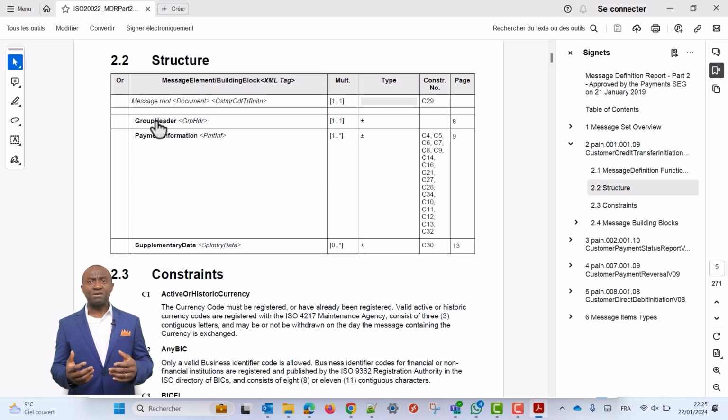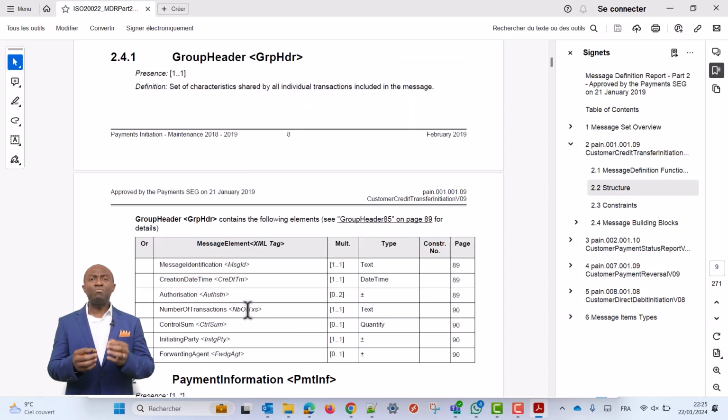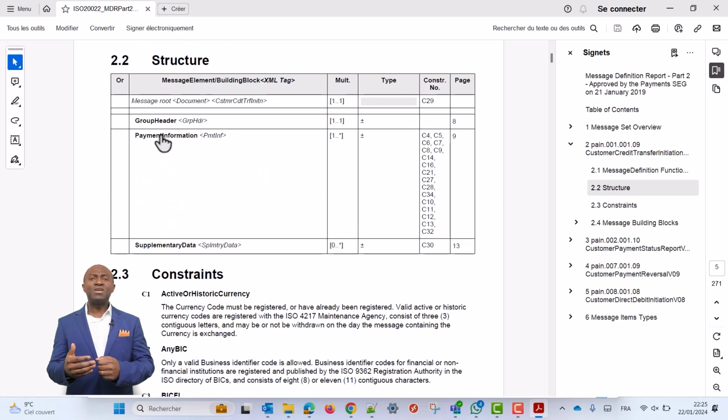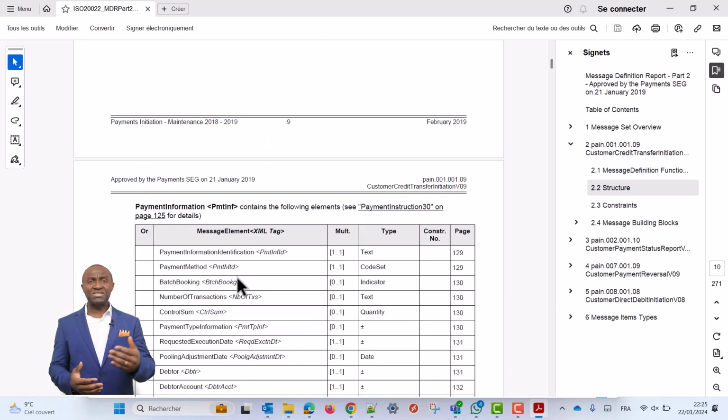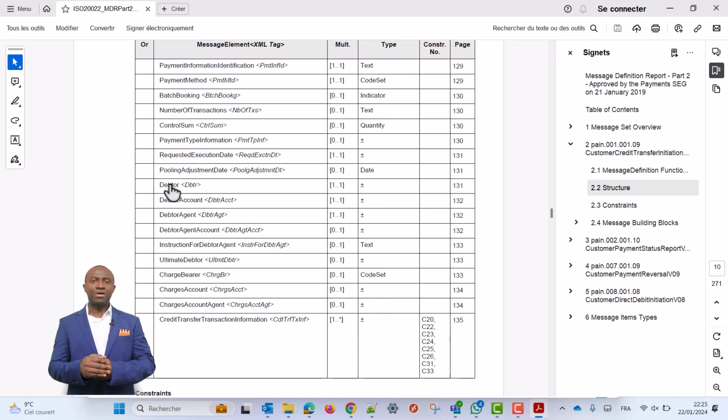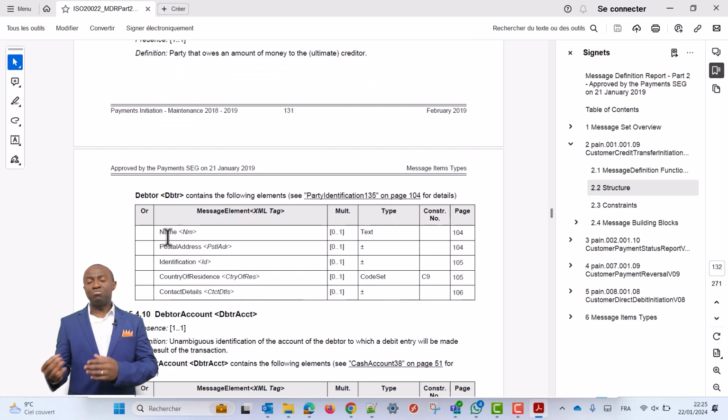The pain.001 consists of a group header and one-to-many payment information blocks and a supplementary data block. Inside each payment information block, we can have one-to-many credit transfer information blocks. Click on group header to see the elements that are inside the group header. Now, you can click on a specific message element to learn more about it. For example, the message identification or the number of transactions. To go back to the structure, use the bookmark.